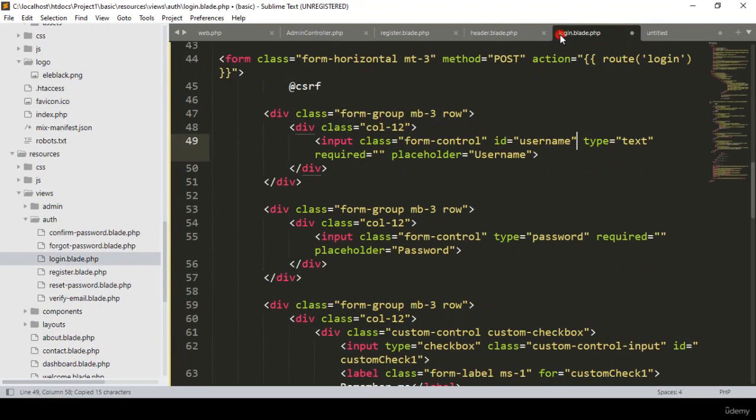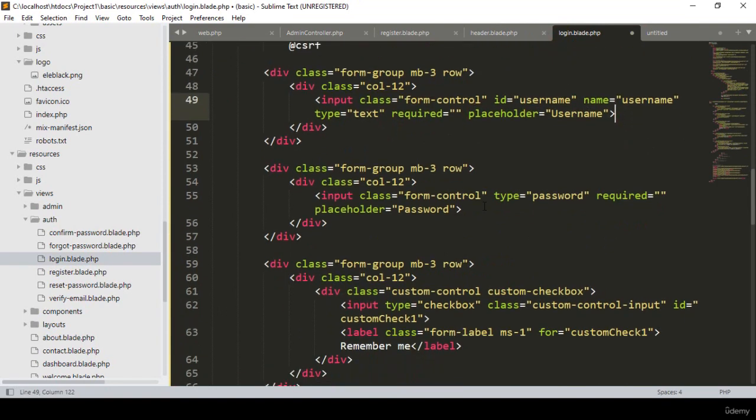I copy it, and then that will be as a name. Okay. So our ID will be as a username, name will be as a username, and type will be as a text, and then placeholder will be as a username. Great. And then the password.